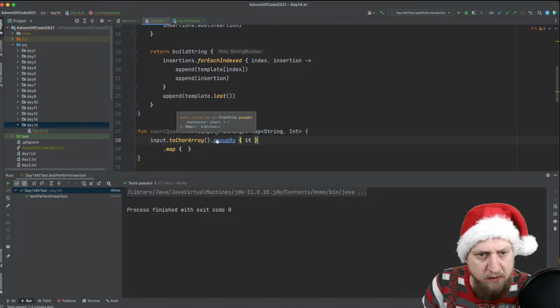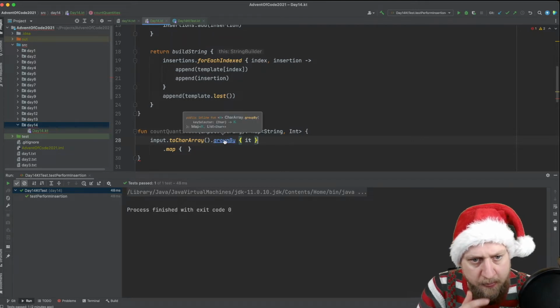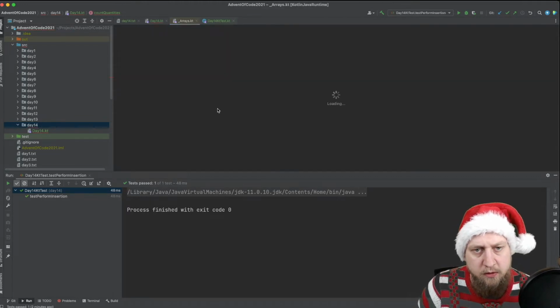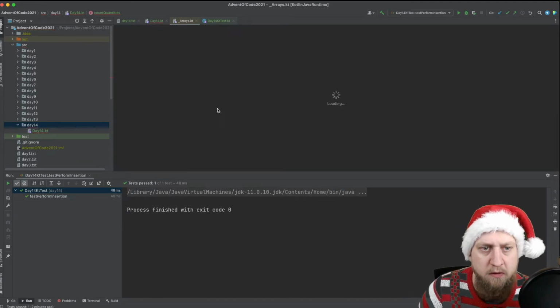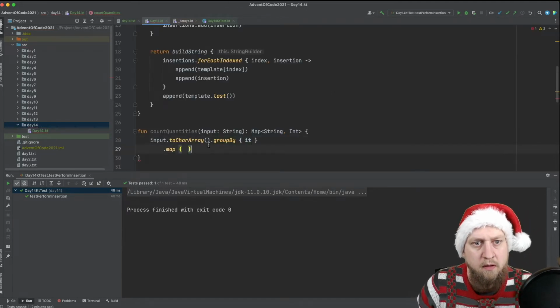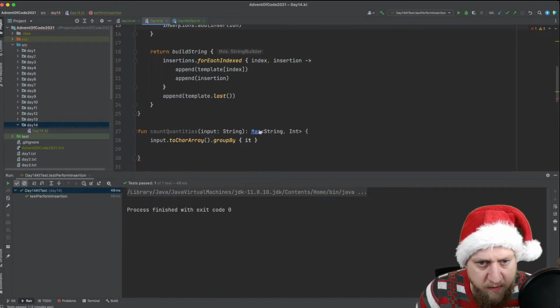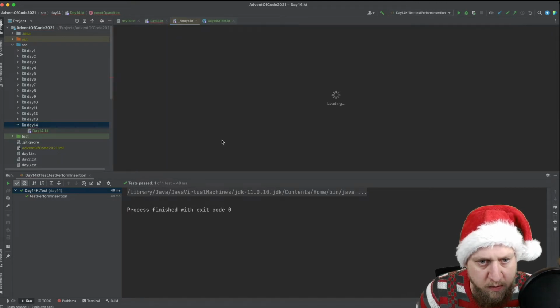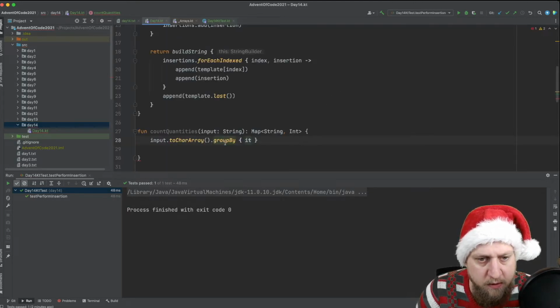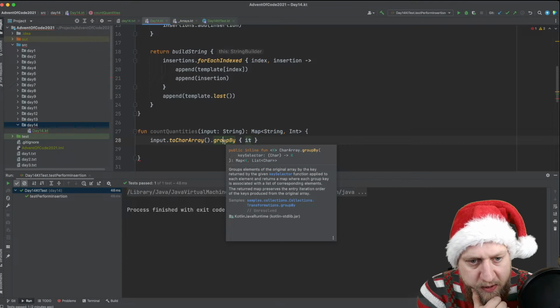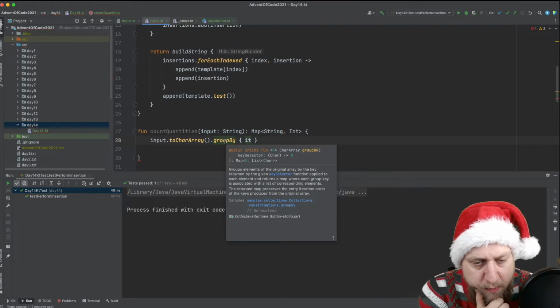What does group by give us? Group by returns. Come on. Why is this so slow? Why is there no doc? God damn it. Group by groups elements of the original array by the key returned by the given function. Then we get a map to a list, and the key is what we return.